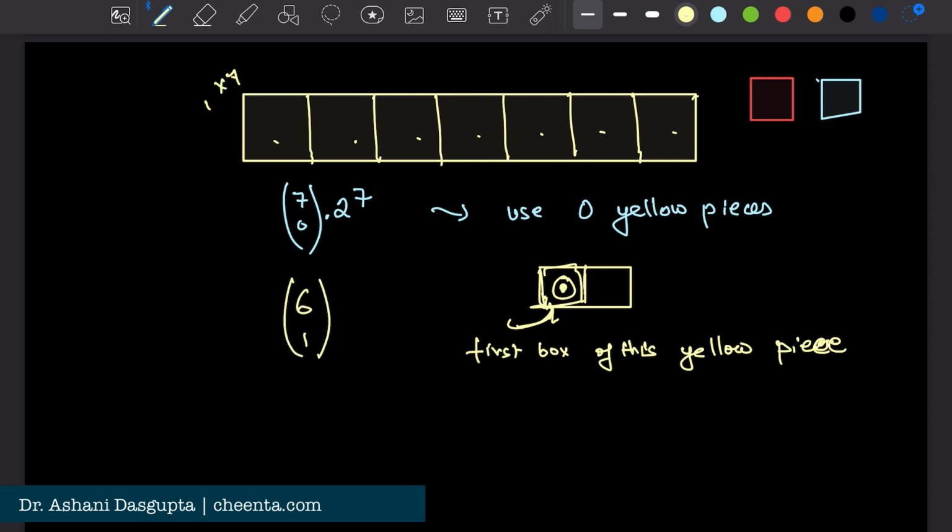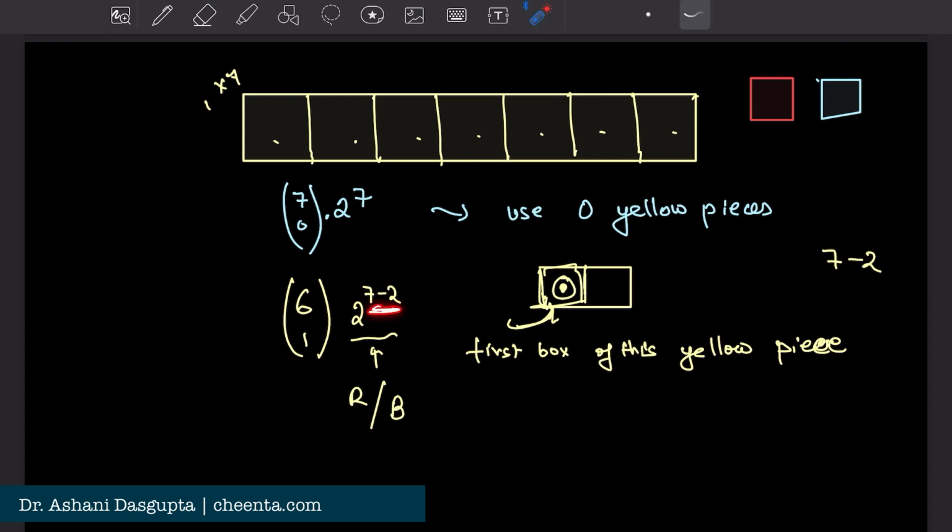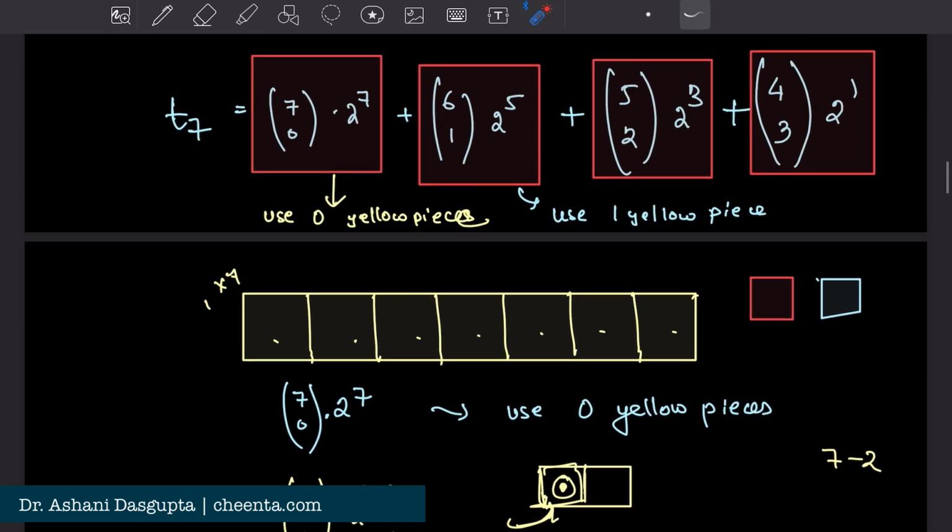Now I'm remaining with 2 to the power 7 minus 2 boxes, because of course 2 of the boxes are gone with that yellow piece. So I have 2 to the power 7 minus 2 cases for the red and blue, right? The other 7 minus 2 boxes, each of them I can fill in with red or blue. So total 2 to the power 7 minus 2 choices for that.